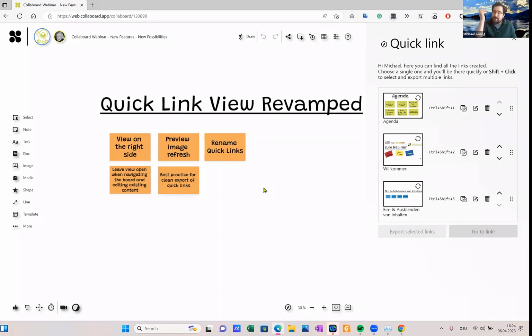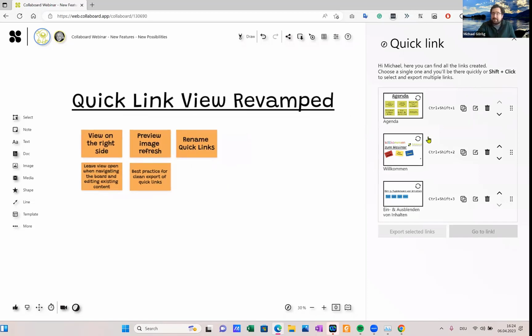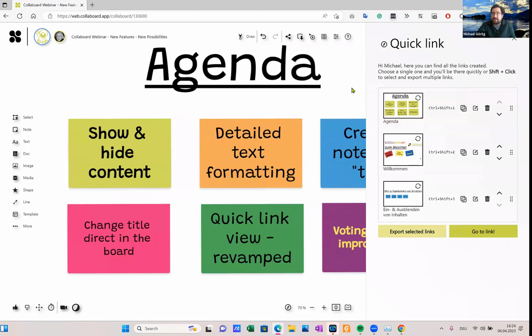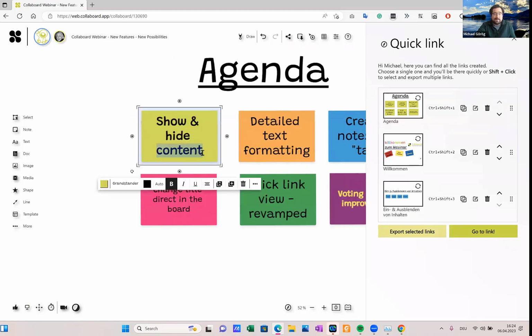Now, why is this useful, or why have we done that? When you had this initial pop-up, you couldn't really interact with the board anymore. So this was hindering productivity a little, because now you see I can leave the quick links open. I can jump back to the agenda, and I can immediately change something if this is needed, for example.